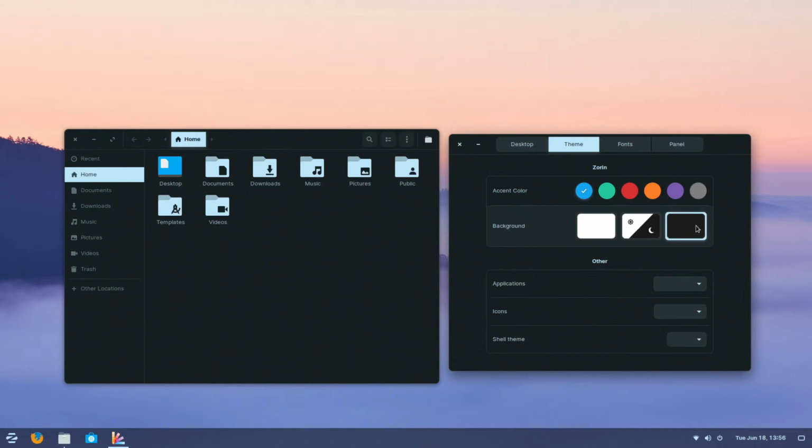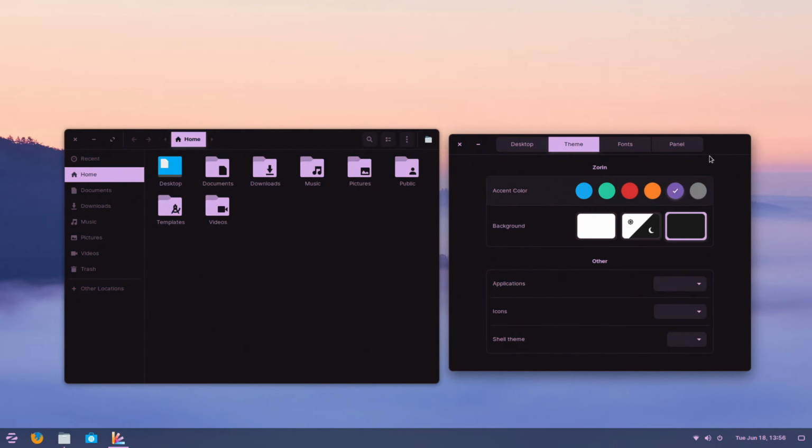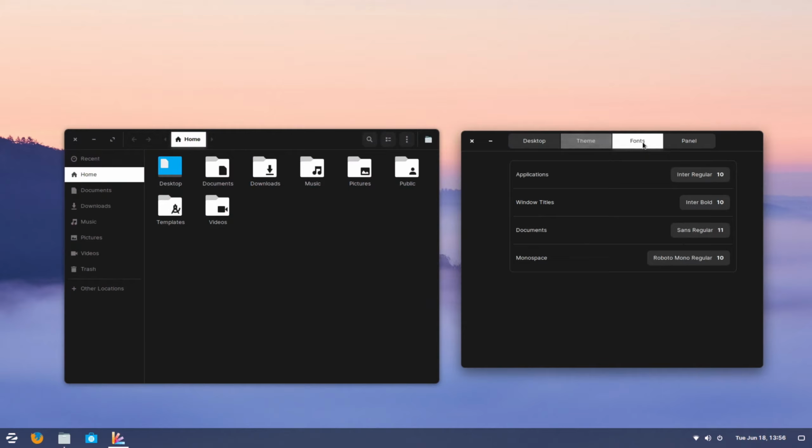Personally, I like the dark with the gray accent. This makes it black and white, kind of like that monochrome look. You do have other options for accent colors. You have the default blue, green, red, orange, purple. I'm going to leave it with the gray. And you can change your fonts if you want to.